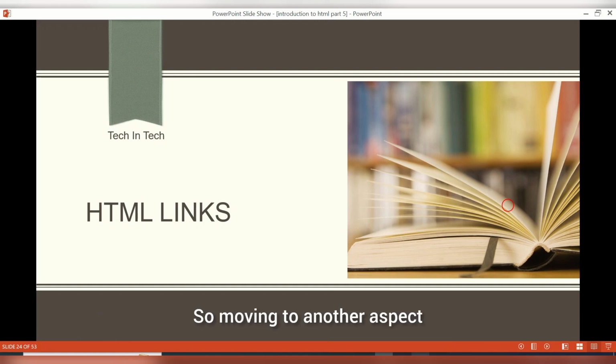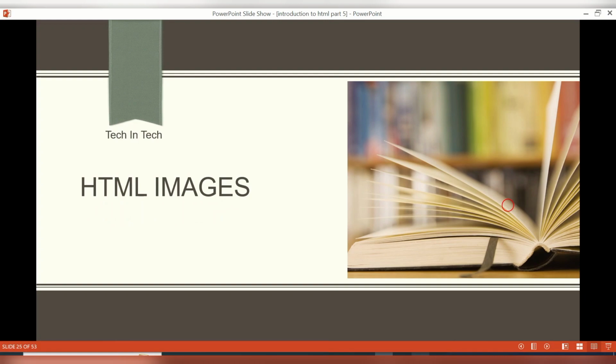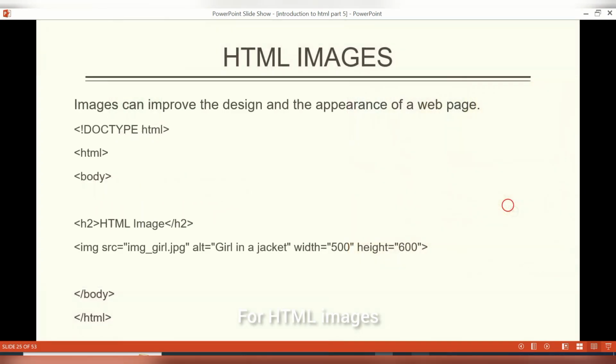So moving to another aspect. Remember we said we're going to talk about two parts. We've talked about the first part, which is the HTML link. The second part is the what? HTML images. What does that mean? How do we use that? So let's see. HTML images can improve the design and appearance of a web page. We have this example of the code: HTML image, this is an image.jpg.